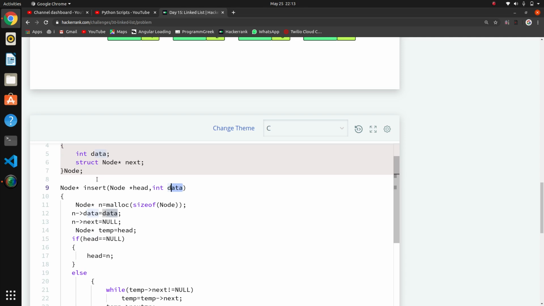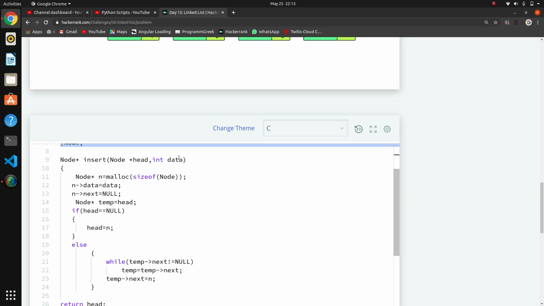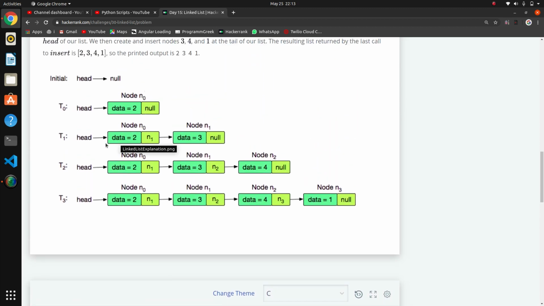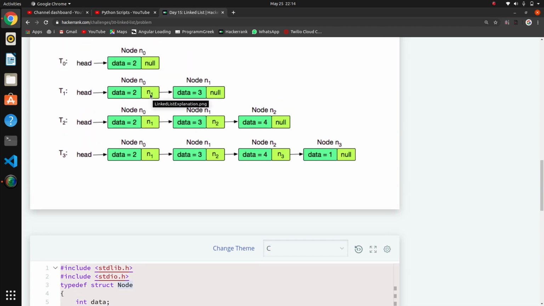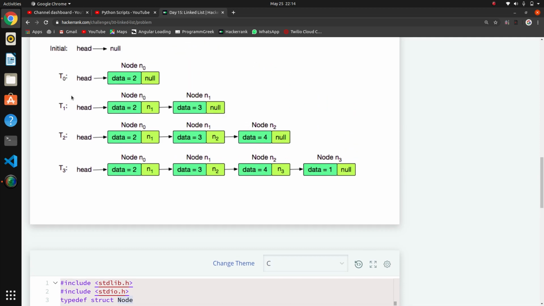Okay, so this data and this data are different. This data is of our structure, and this data is the data that is coming in. Now we have created a temporary node star because we want to iterate the linked list. For that we will check whether our head is null or not. If head is null, then we have to stop.